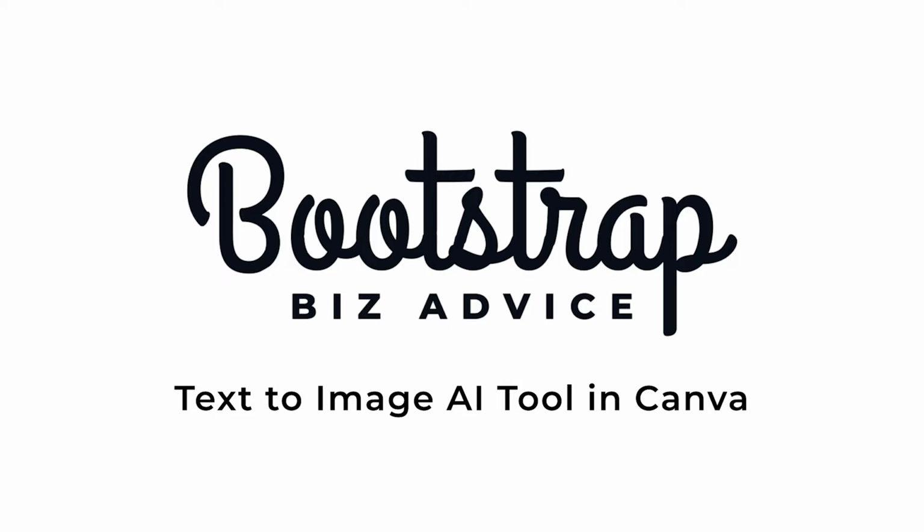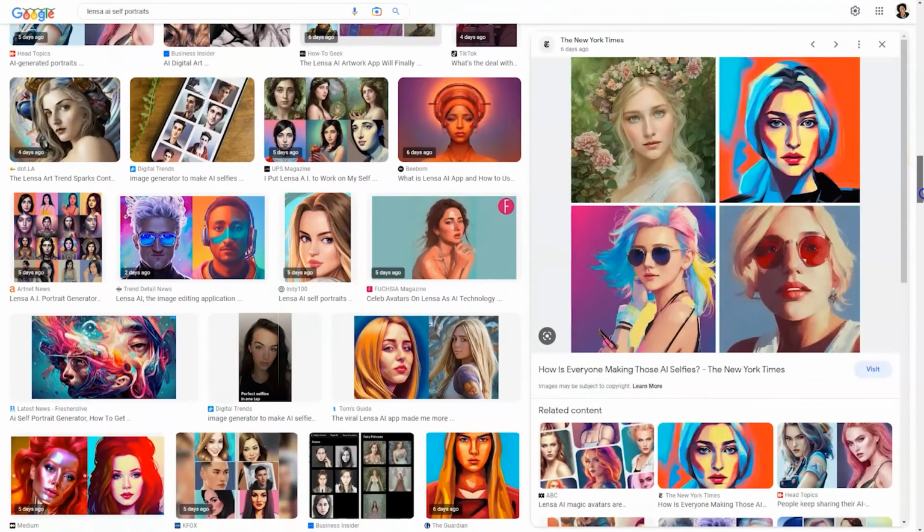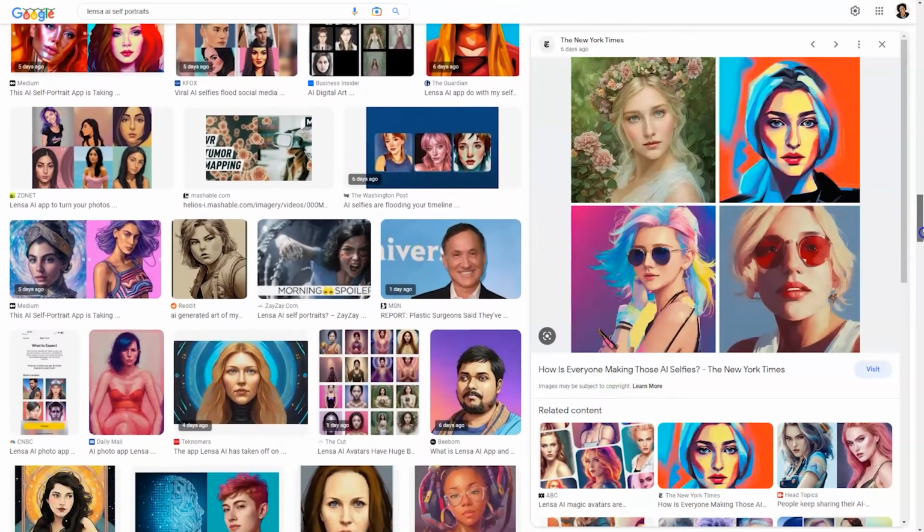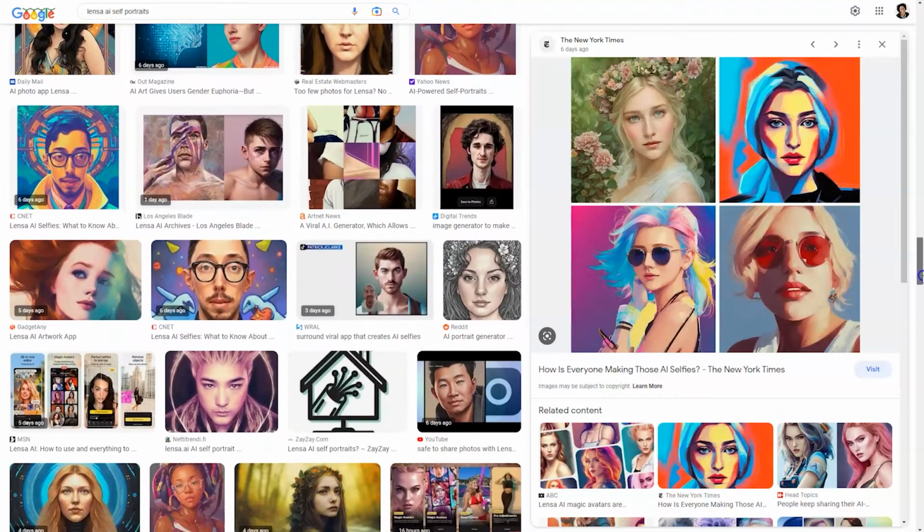If you're like me, your feed has been flooded recently with AI self-portraits of your friends that were created using the app Lensa. And Lensa has sparked a very important conversation about the power of AI in regards to imagery. Now, Lensa is not the only company that is experimenting with this, and there is actually an app integrated into Canva that allows you to use AI to create images. That's what I'm going to show you how to use in this tutorial.